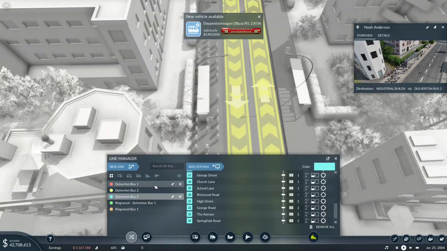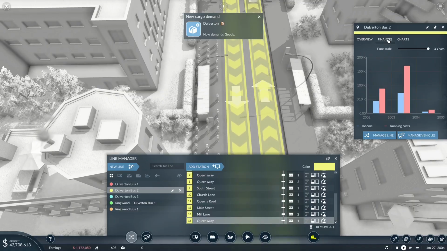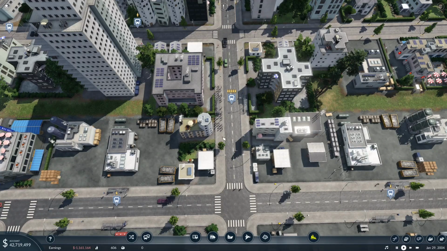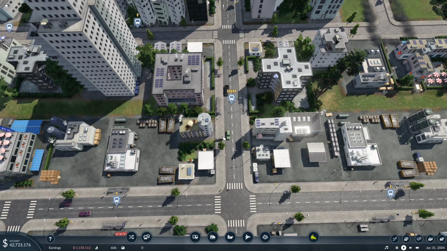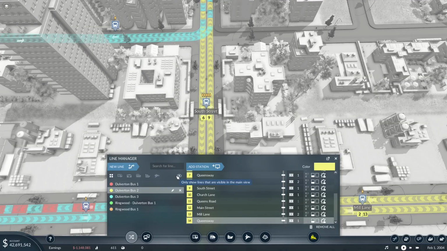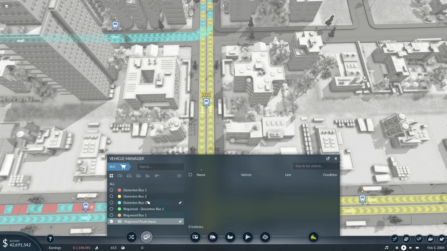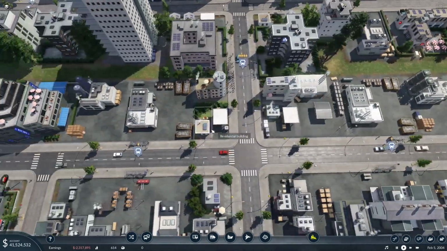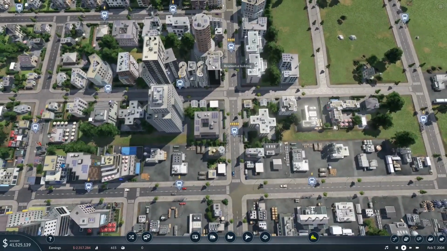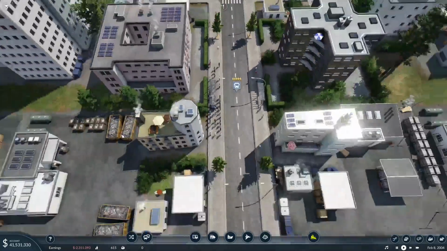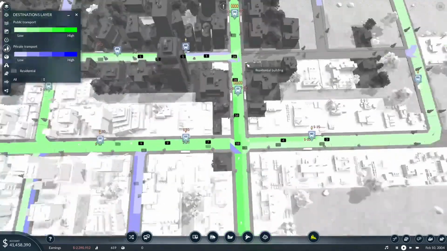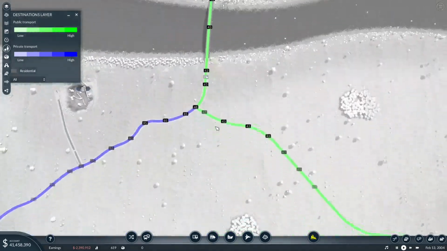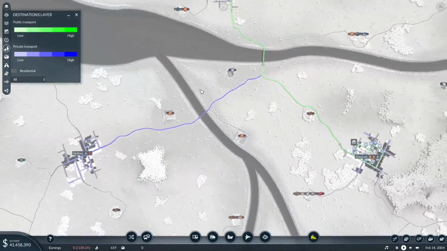Okay, let's check the profits because there seems to be a lot of people waiting. We're losing a lot of money. It's a risky question if we should add more buses already. Yeah, okay, let's see what happens. Vehicle manager, bus 2. Straight away added and doubled the buses. Okay, so hopefully that should fix this problem. Let's check destinations too to see what's happening. Oh, nice. This has completely turned green, which is very good.